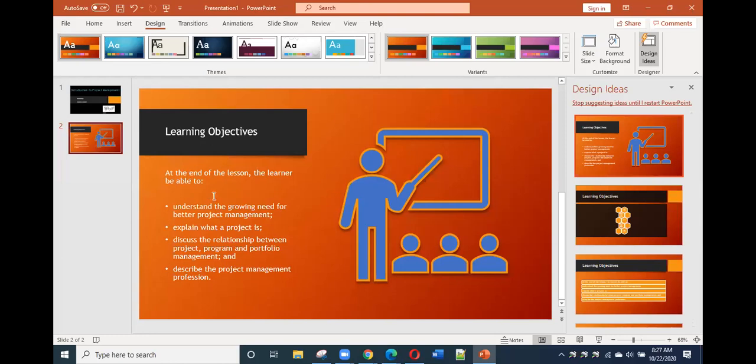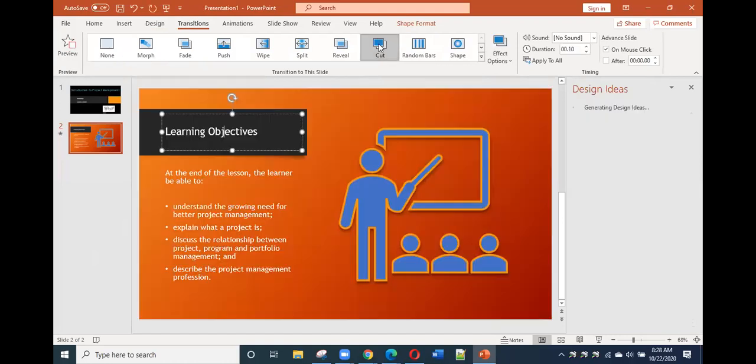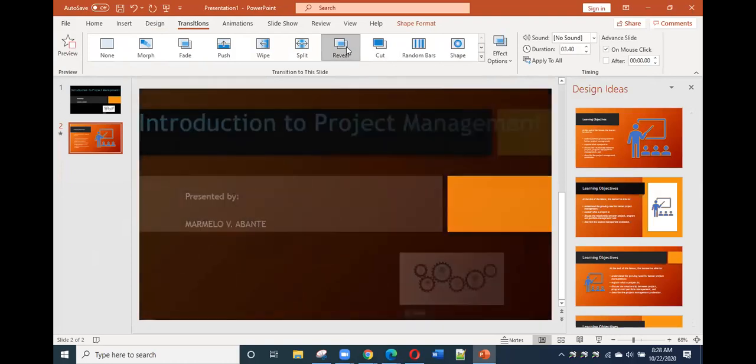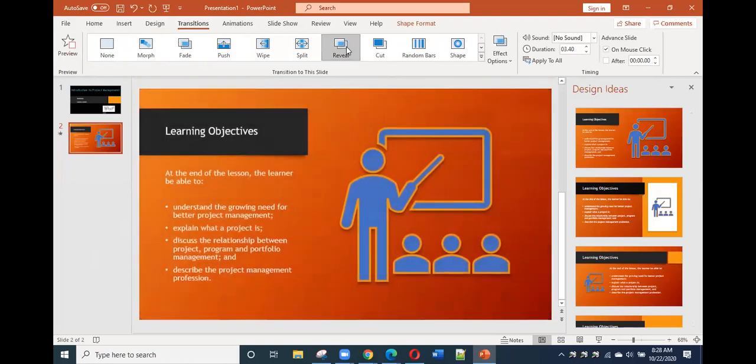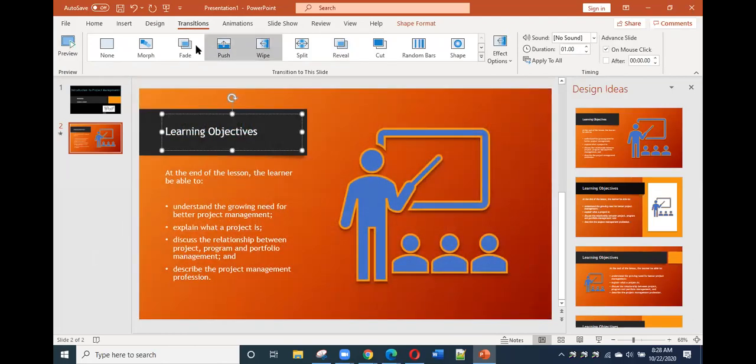Of course, what we want is to use a different transition. So for example, if we want to choose this one, then transition, for example, we want this learning objectives to be cut. What is too fast now? So reveal, for example. Something like that. So wipe, for example. So it depends upon your taste.